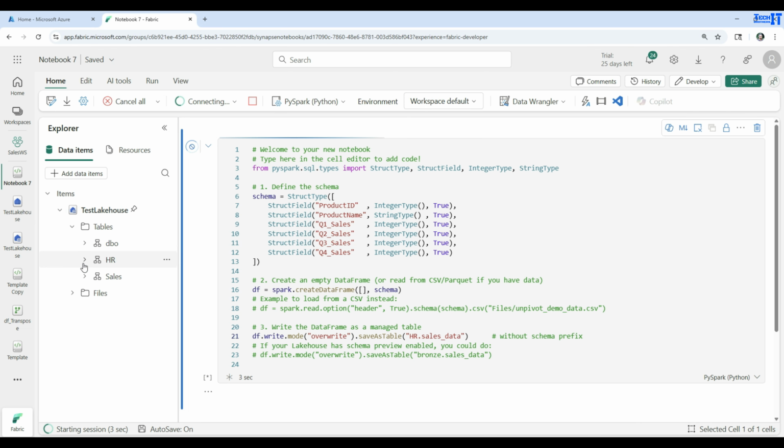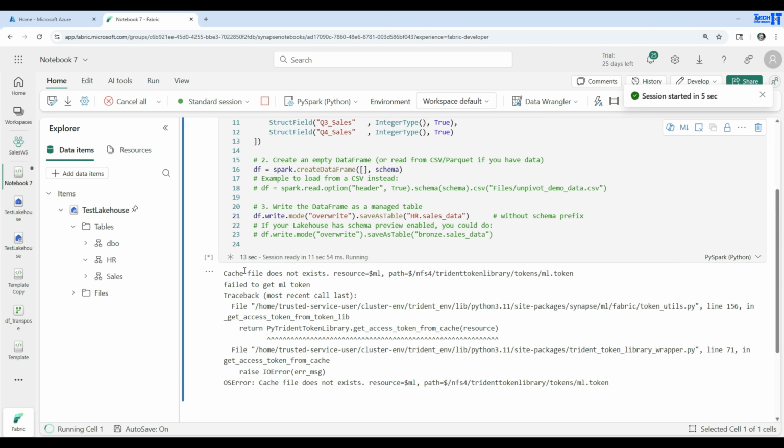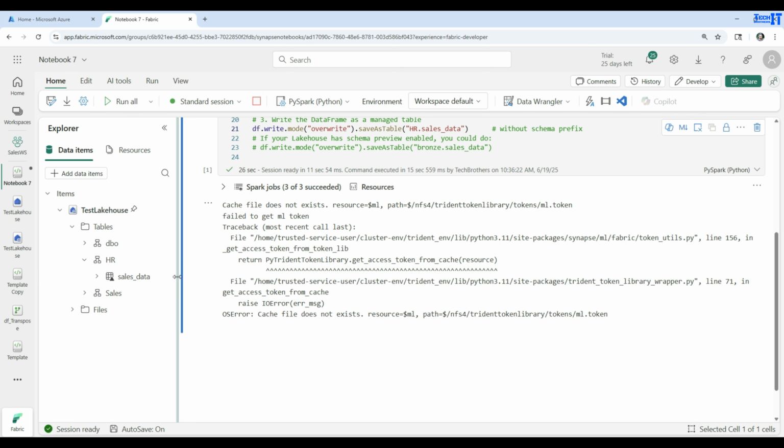So if I go to tables, HR is right there. Once this is completed, we can refresh and take a look. Okay, this is completed. There are some errors, but it's fine. Now if I go to the HR and refresh, you can see that there is a table right there.